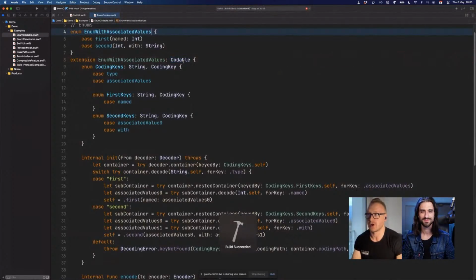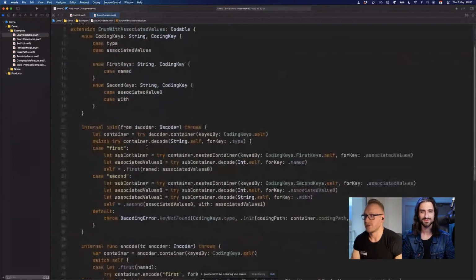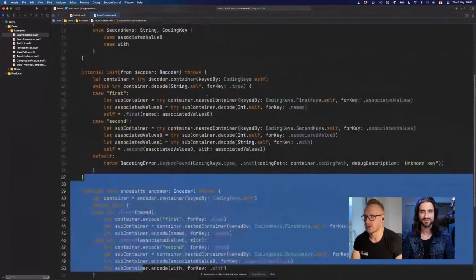So now I can build the project and you can see it compiles correctly. And you see how much code it generated, right? Encoding, decoding.